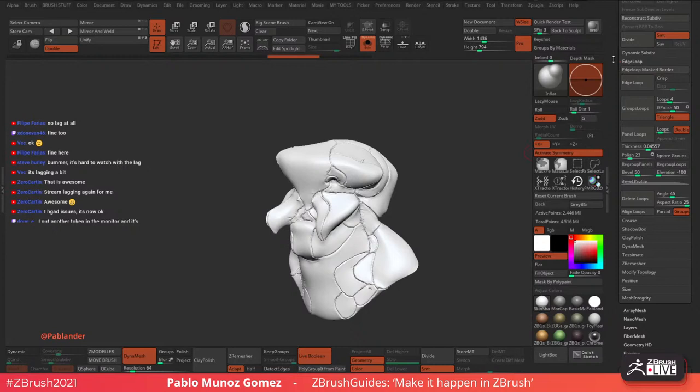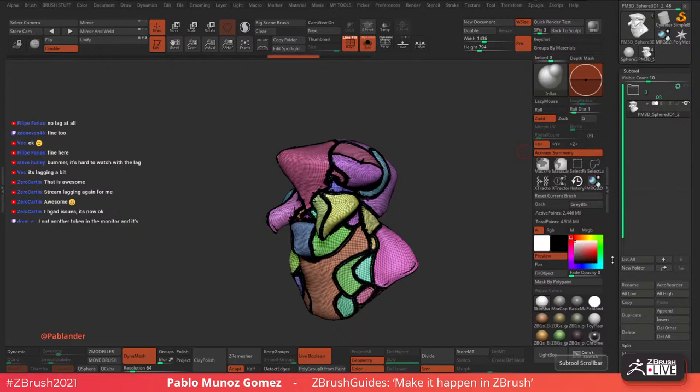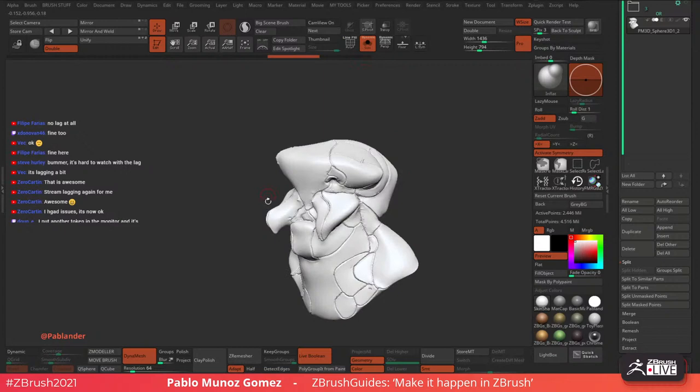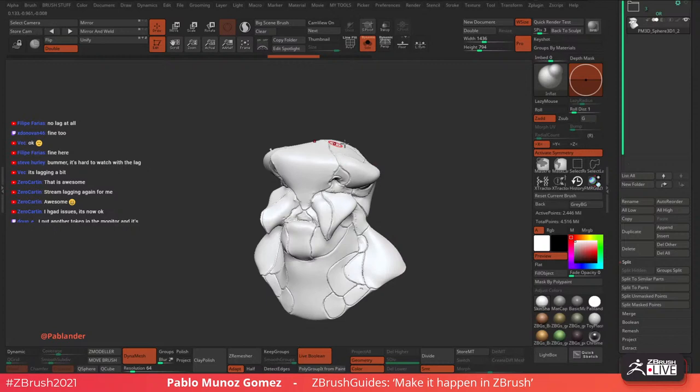Now, there's a few other things that you can do. You can just split groups. Here under the split palette, you can click group split, and ZBrush is going to look at all of these different groups, and it's going to create subtools for each one of these parts. That's something that I would do later on, but at this point, I might want to change the overall shape of everything. If I do that, then it's going to be pretty hard to move all of those subtools at once and easily manipulate them.